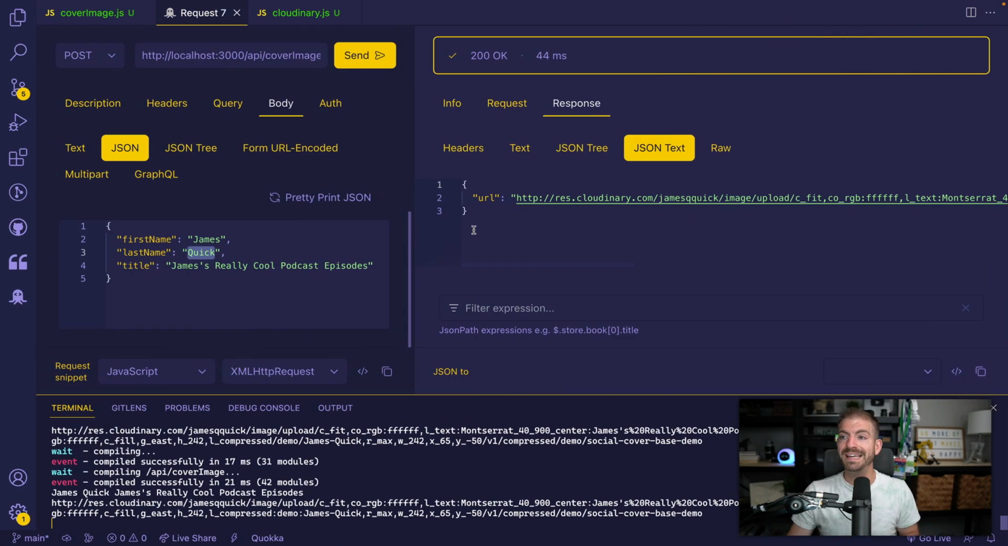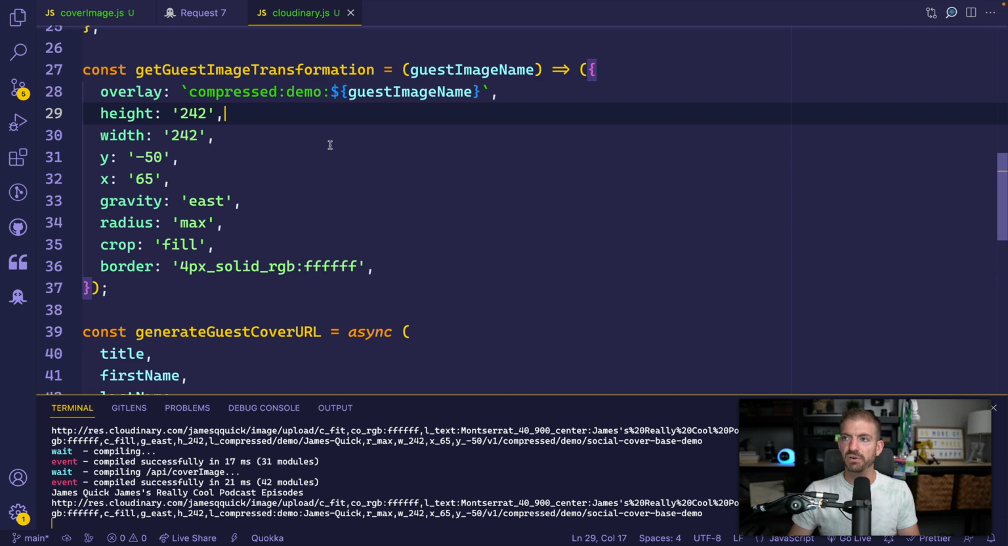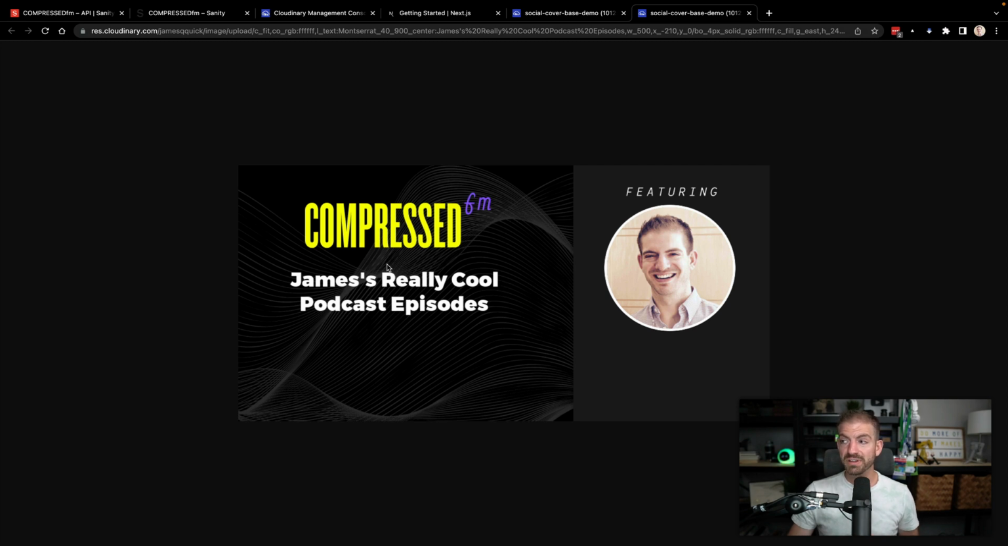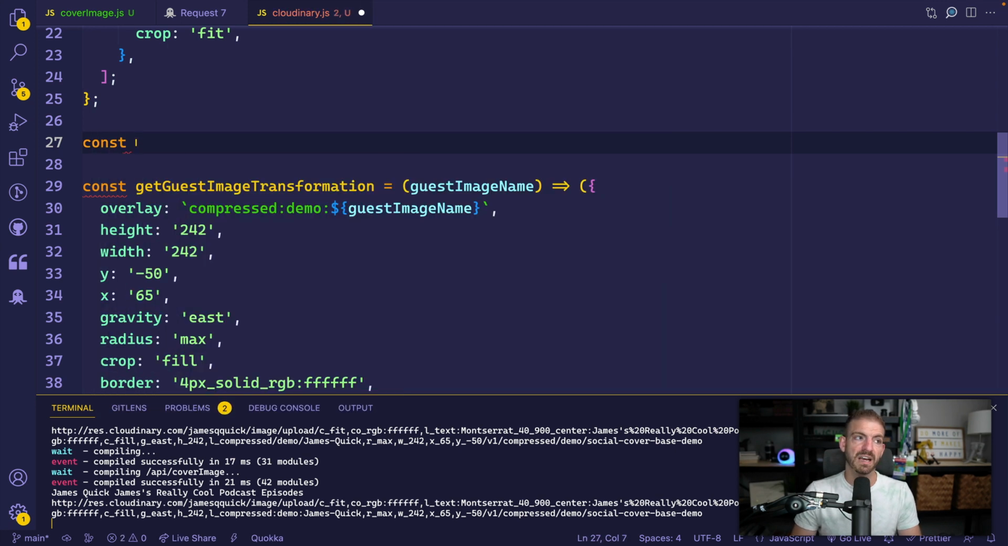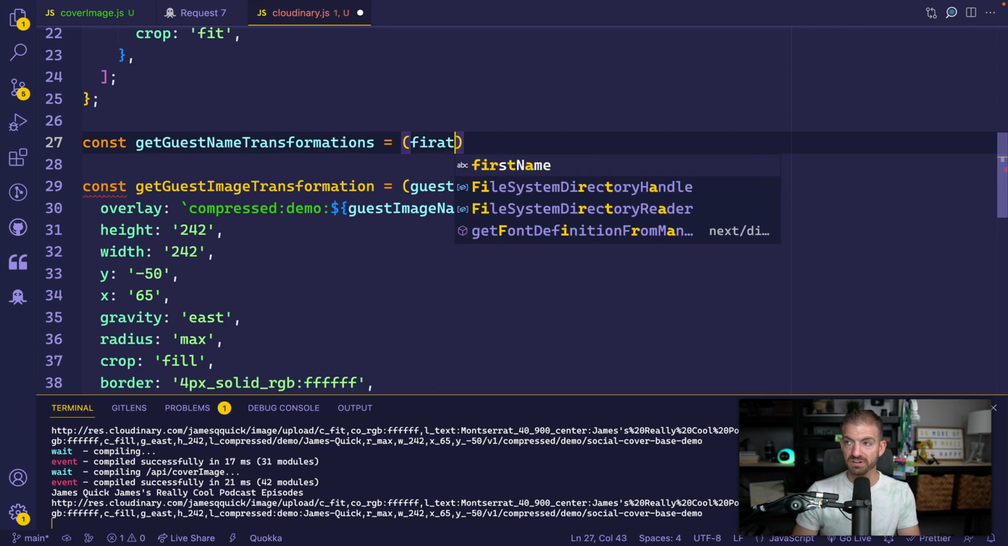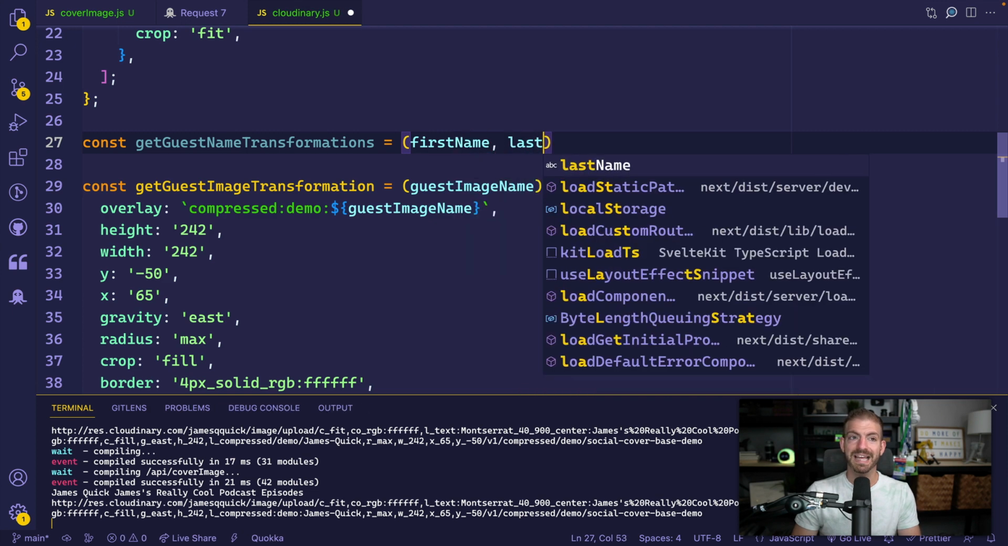So for the names of the file for overlay images, we're using colons instead of slashes. So we've got our title of the episode. We've got our guest image. Now we need the guest name, so the first and last name of the guest. So let's create one more function. This is going to be get guest name transformations, and this is going to take in first name and last name.